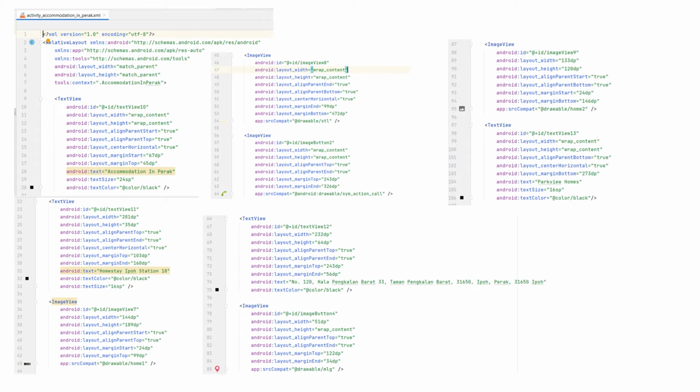Okay, and this is the activity combination. This is the combination in the Perak section, when I show you the interface about the places where you can stay for the night. This one is also extra long, same as activity_main4.